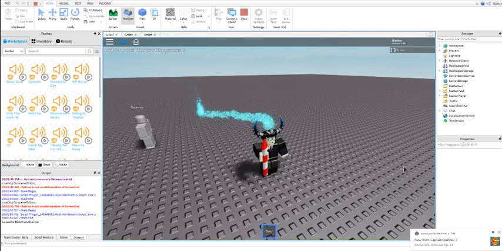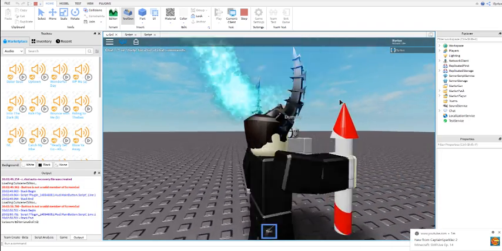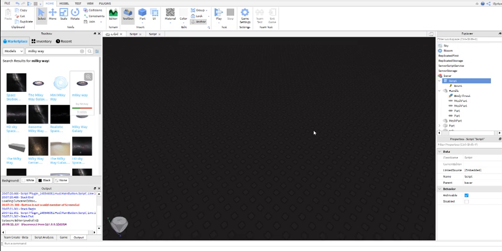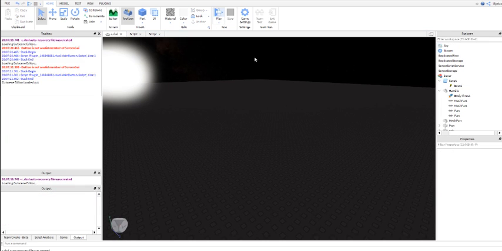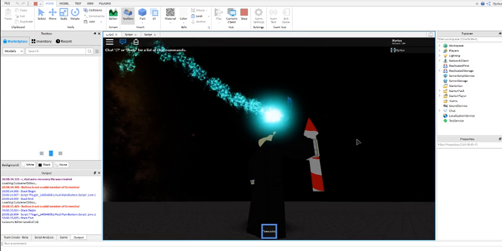So guys, I have finished scripting my fireworks, so now I just have to add some final few touches. Alright guys, I have finished making the final touches, so let's do the fireworks.